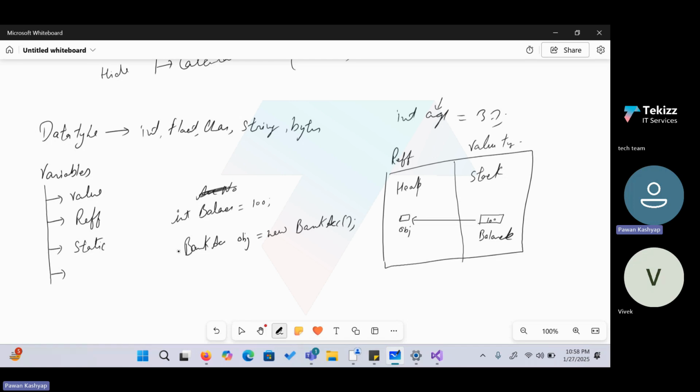Okay, now let's say I create one more object, bank account obj2 equals new bank account. Now what will happen? In heap, there will be one more object that is called obj2. This is obj2. Let me change the color.